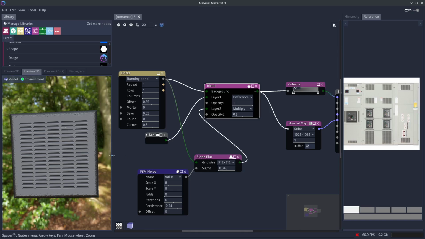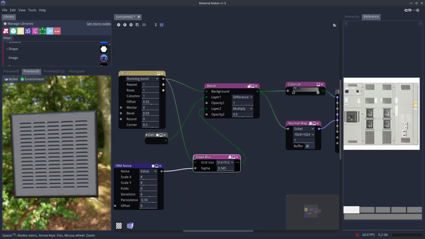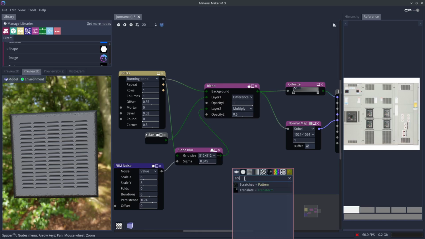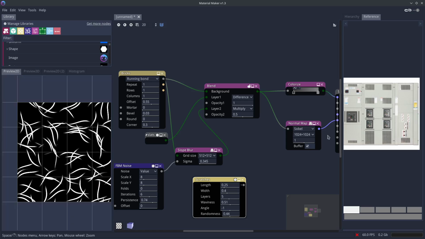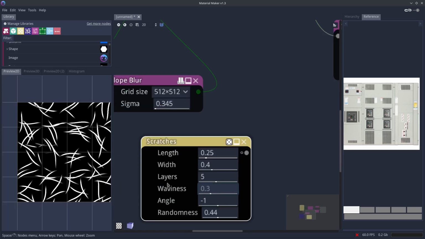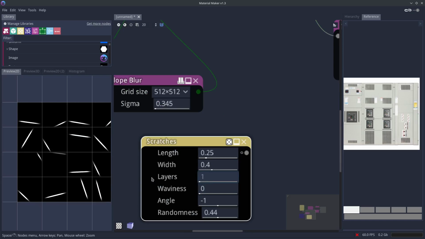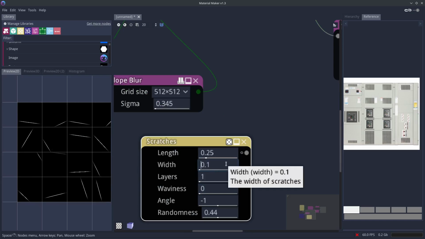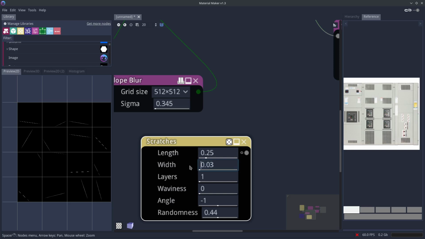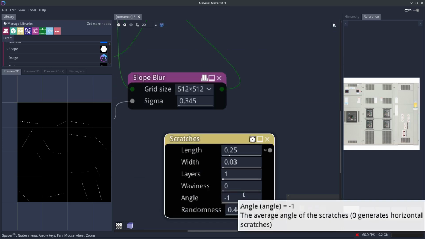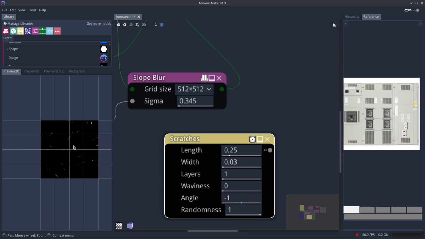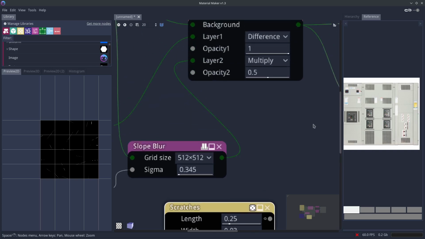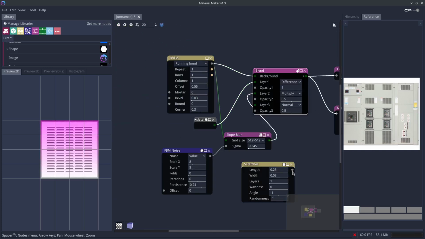Metal like this also tends to get scraped, so I'm going to add some scrapes. There's a scratches node for that sort of thing. They start off very curly, so I'm going to turn off the waviness, turn down the layers, turn down the width. I want these to be little hairline scratches. And that's not too bad. If it's not to your liking, go ahead and turn up the randomness, hit the shuffle button until you get something you like. And I'm going to tie that in with another input, connect that here.